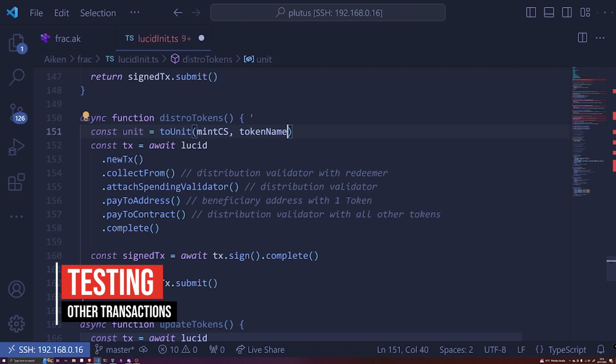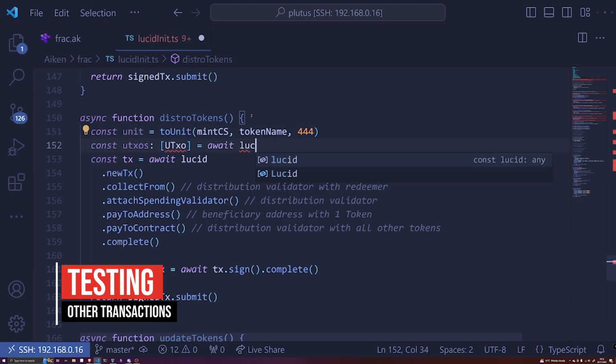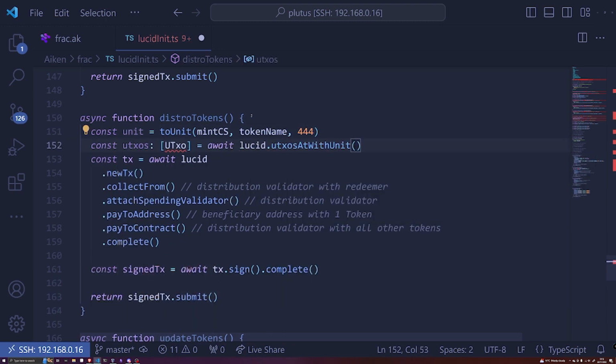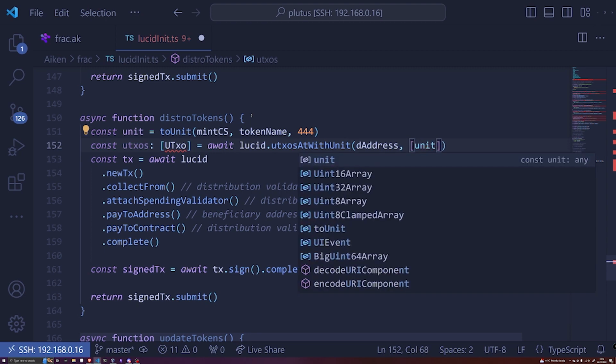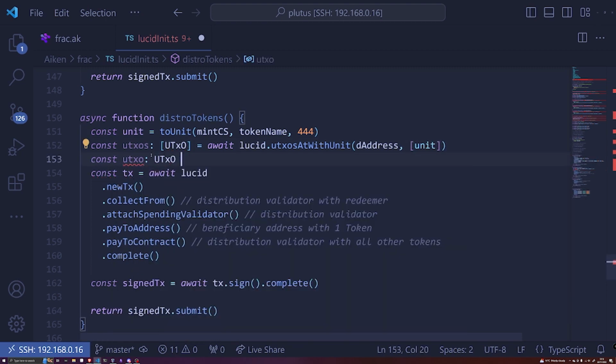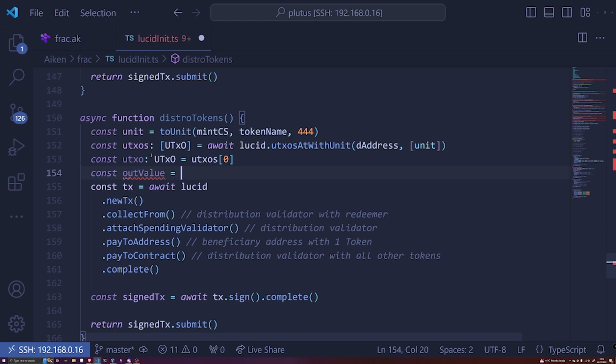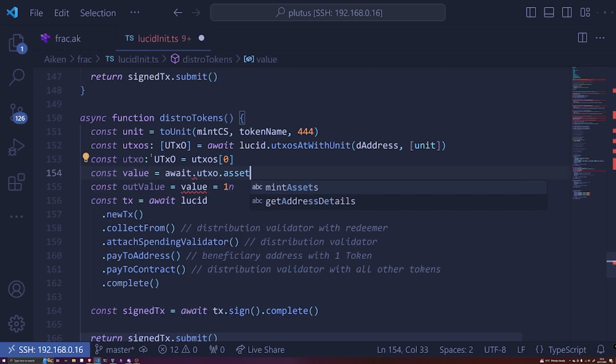So we need to actually add a little bit more info. We're going to make sure that we're distributing the fractionalized tokens. We're going to check for those UTXOs to the fractionalized token and get the first one. There should only be 1. And then we're going to make sure that the out value is 1 less than the in value so that someone can redeem a single token.